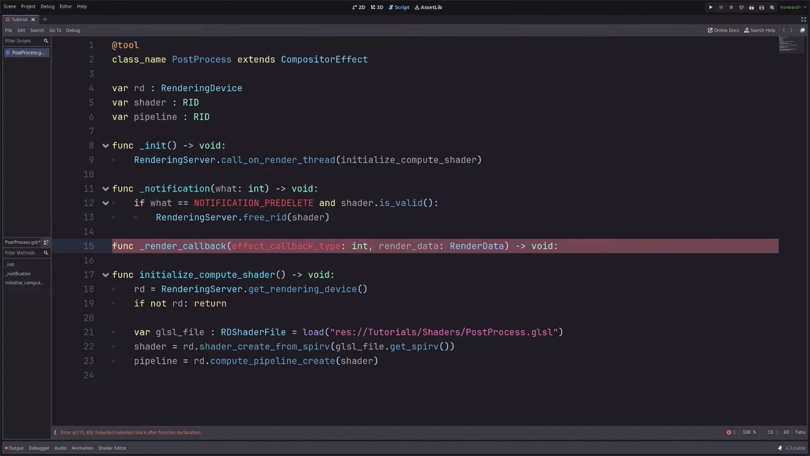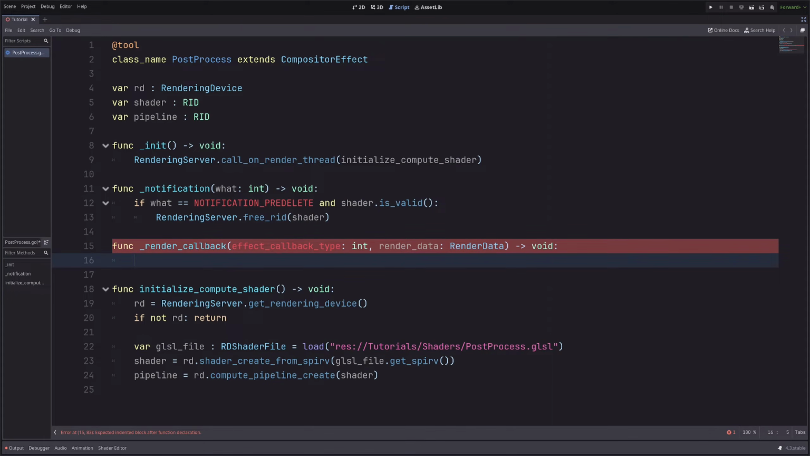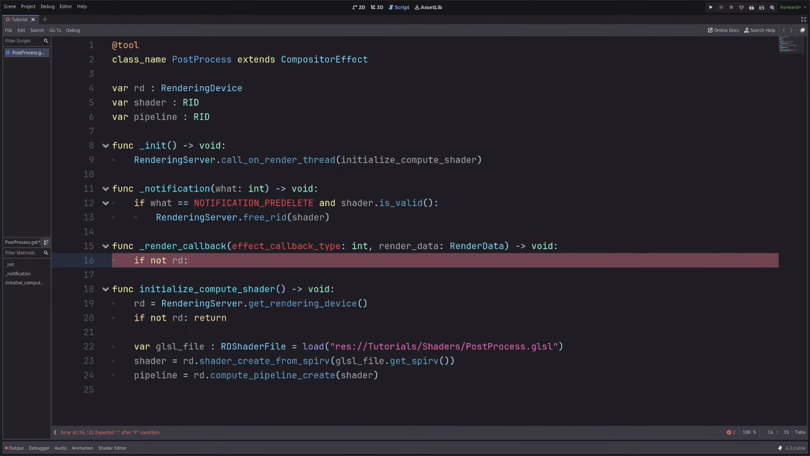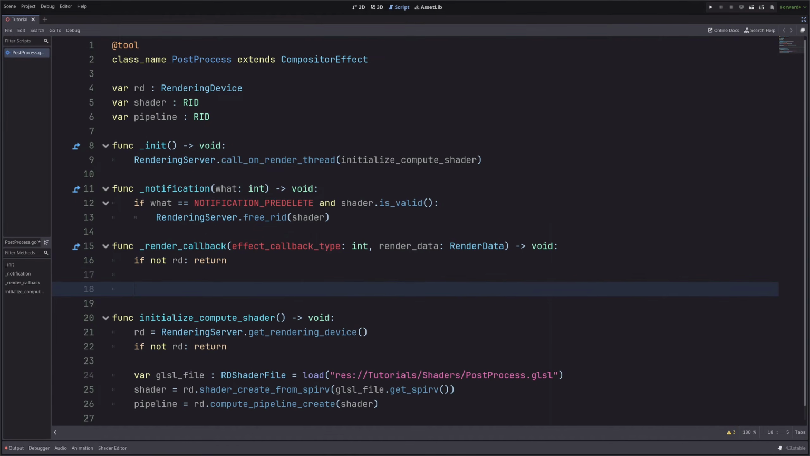This method is the bread and butter for our post-process compute shader. Here I will define the workgroups, pass our data to the GPU, execute the compute shader, and get back the results. And the render callback method will be called on the render thread every frame. Here let's first check if not rd. If the rendering device is null, simply return. If not, let's get a reference to our render buffer.